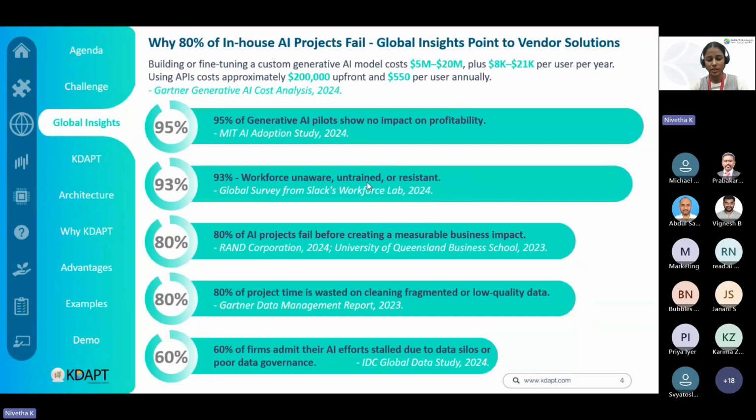So, from the data, we can see that the message is clear here. The biggest challenges aren't with the AI technology itself, they are about data quality, alignment with business goals, and adoption. And how is KDAPT different from that? Because it gives your data a voice. You can talk to your data by just asking simple questions. We'll see how in the upcoming slide.